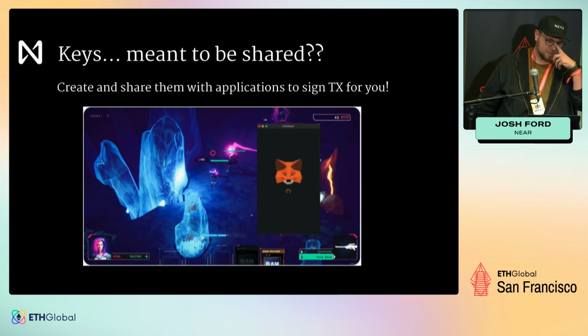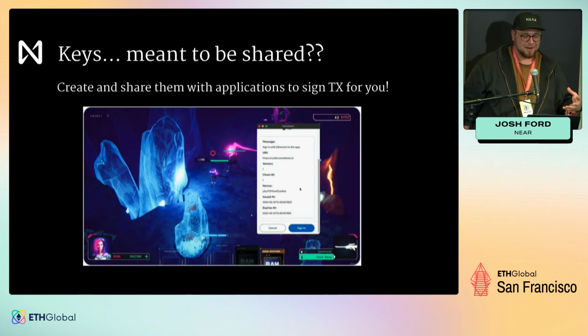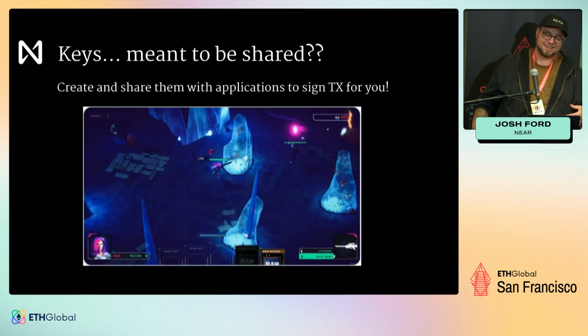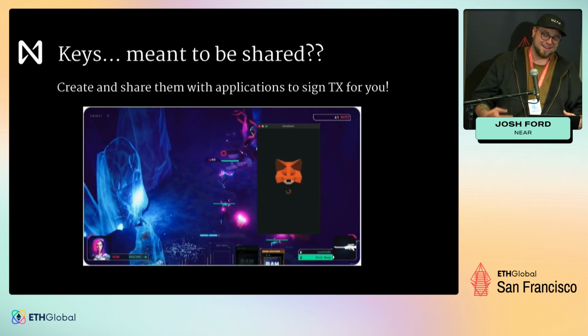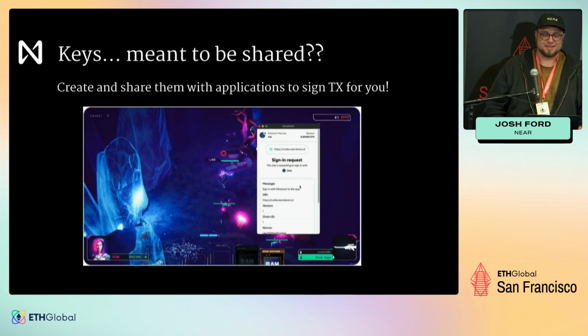Basically, this person, every time they want to shoot a player, they have to log in with MetaMask. Okay, signed a transaction, crap. Okay, crap. Now I need to log in again. And yeah, it's a little bit over the top for sure.